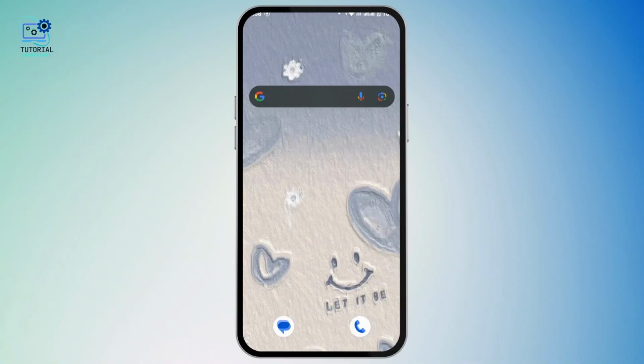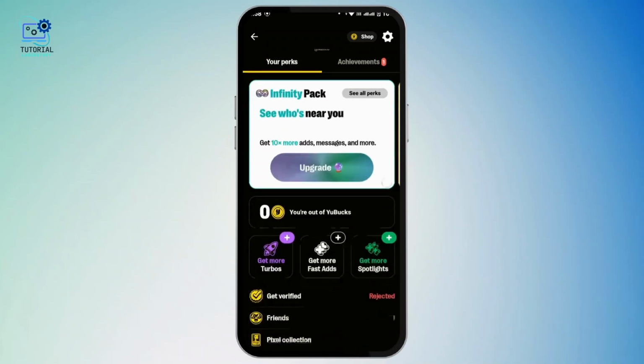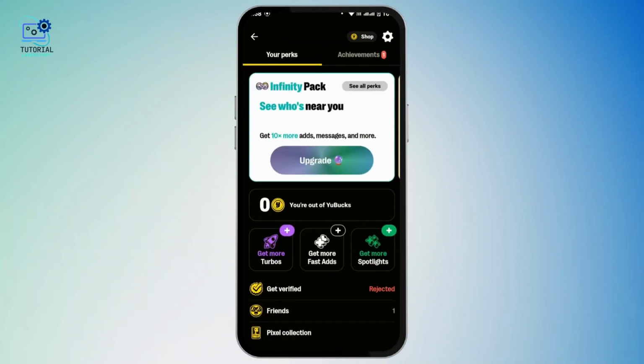So let's get started. First of all, launch the Yubo application and make sure that you're logged in. Now, if you are not verified in Yubo, navigate to the top right corner and tap on your profile icon. Now under your profile, scroll down and there you will get an option as Get Verified. Tap on it.